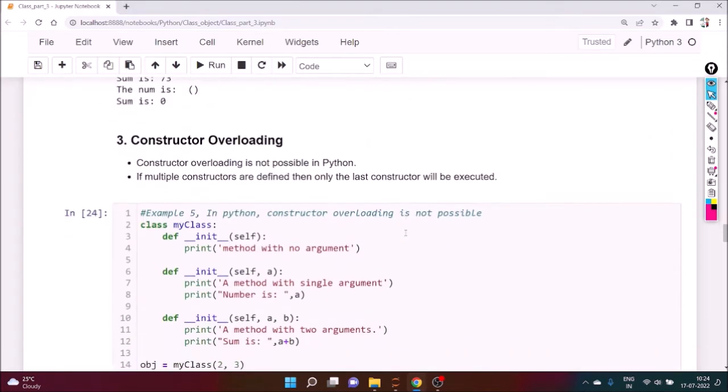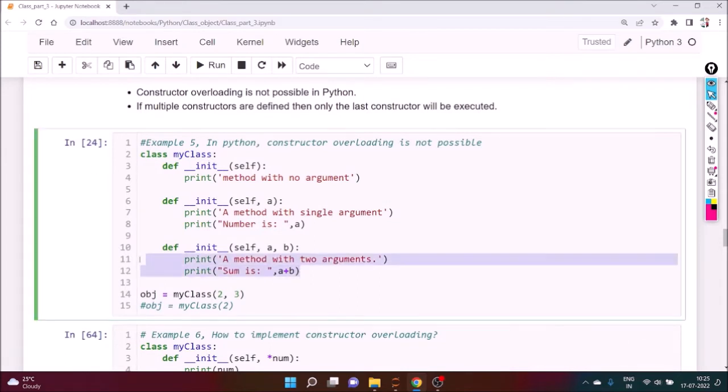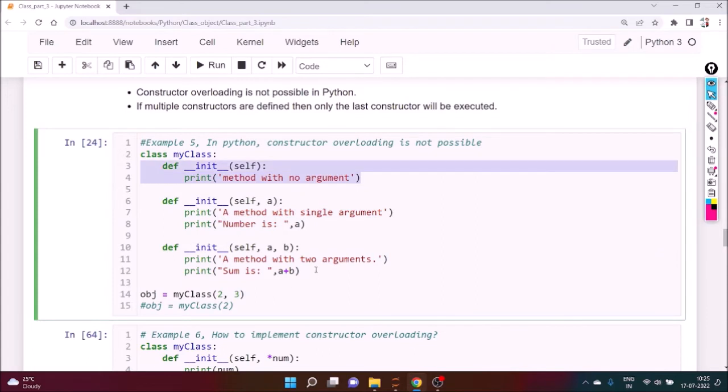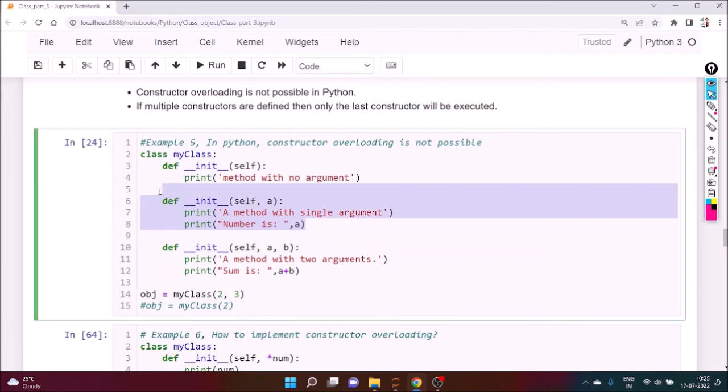Here also, multiple constructors are there. The name of the class is my class. So 3 constructors are there, but it will execute only the last one. It will ignore these 2 constructors. Are you getting my point?